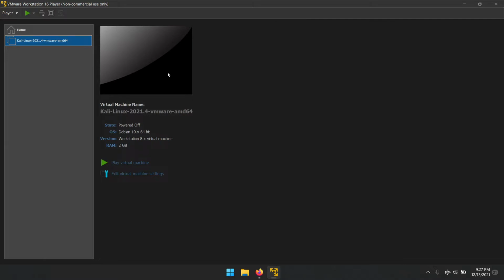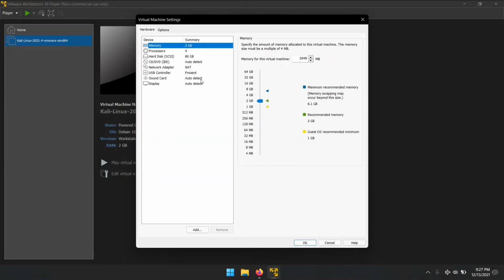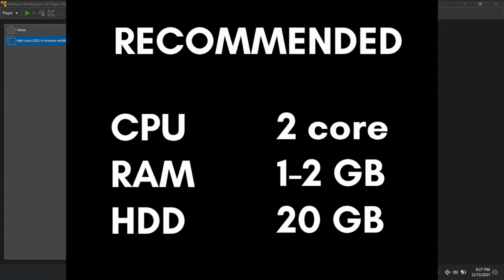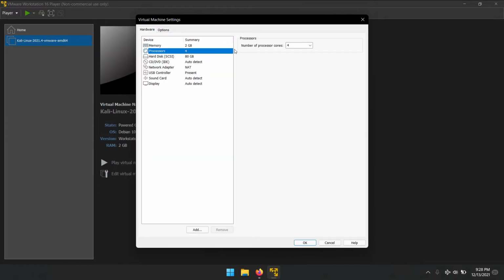Alright, now we need to make some changes in its settings. So this is the recommended configuration to put Kali in a virtual machine. Let's just say it is a 2-core processor, 20 GB to 50 GB hard disk, 4 GB RAM. Just say half the value of your physical RAM. For example, if you have 8 GB RAM, just assign 4 GB to Kali Linux. That's it, I guess. So here we're going to follow the same rule.